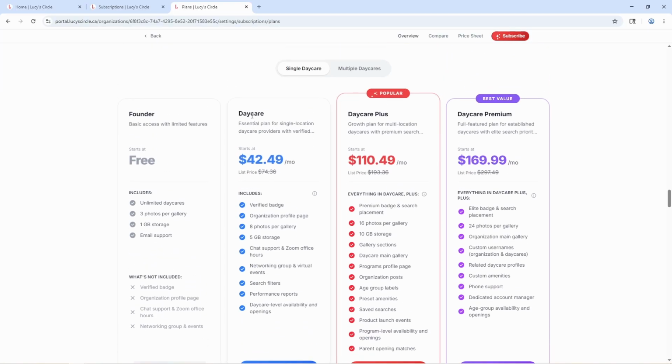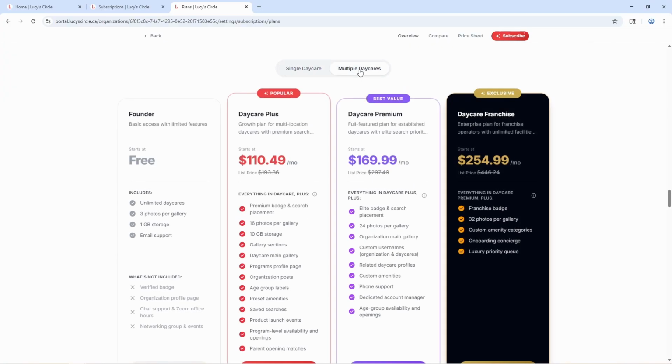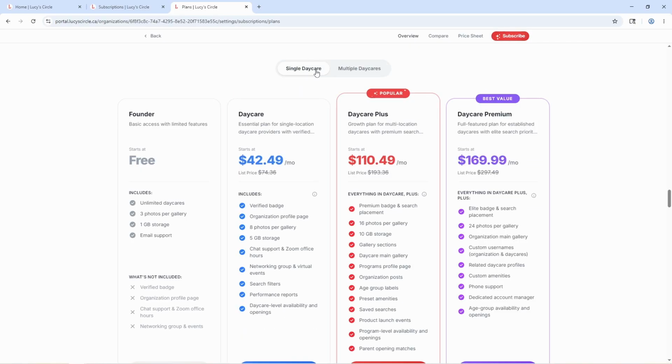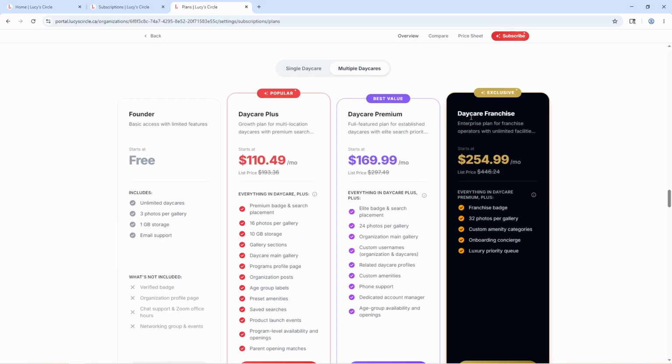The next plan on the list is the Daycare. Then we have Daycare Plus, Daycare Premium, and if you happen to have multiple daycares, we even have a final plan called Daycare Franchise. When you sign up initially for Lucy as a daycare, we want you to have the ability to do everything. So we treat your account as if you're on the highest plan, which is Daycare Franchise. You have the ability to add unlimited photos, you can add custom amenities, you can add whatever you want to your profile, and within the preview pages, that's where you get to see the difference.